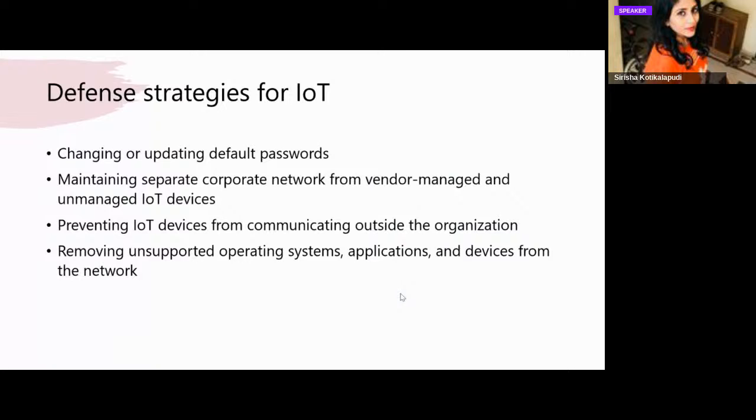So, if we are using any IoT device, be it in the corporate network or for personal use, we can employ some measures for those devices. One of them would be changing and updating default passwords. If we have IoT devices sitting in offices, we can maintain a separate corporate network from vendor managed and unmanaged IoT devices. In the corporate networks, IoT devices can be blocked from communicating to the internet and outside the organization. And we can remove the unsupported operating system applications and devices from the network because many of these unsupported systems will have exploitable vulnerabilities, or we can patch them so that they are more secure.